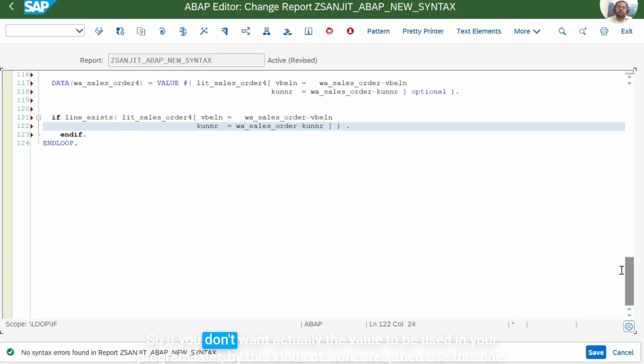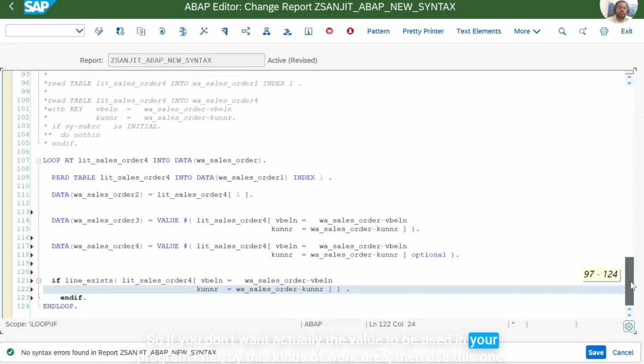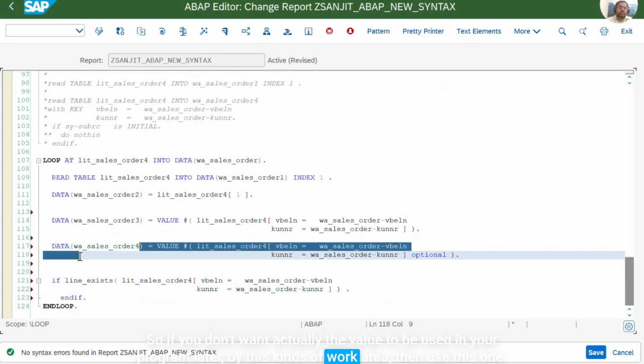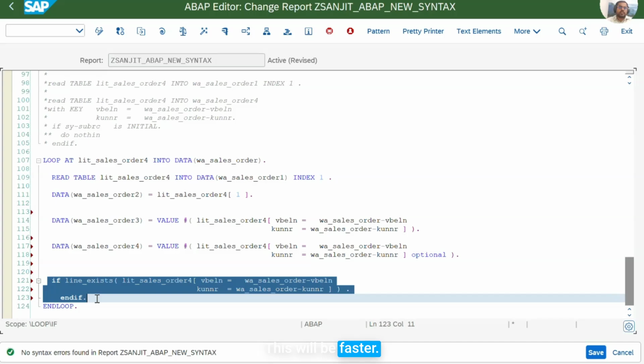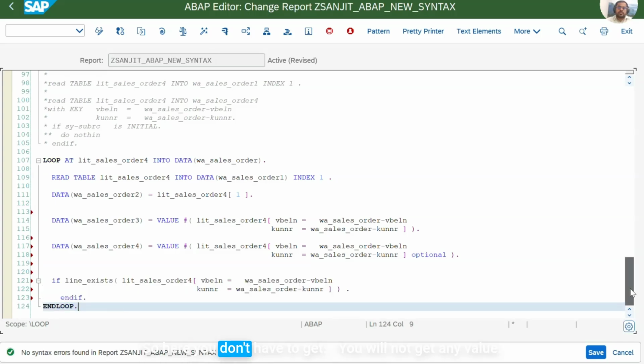If you don't want the value to be used in your program later, by this kind of work area, then you use this one. This will be faster. Here you will not get any value, just the confirmation whether the internal table has that value or not.